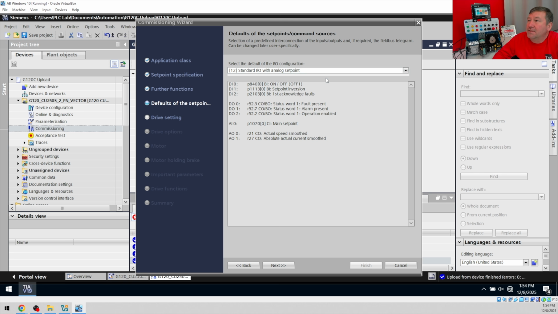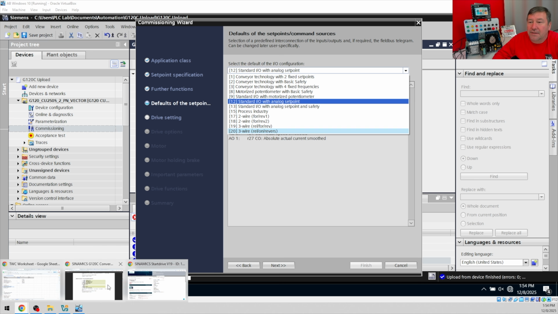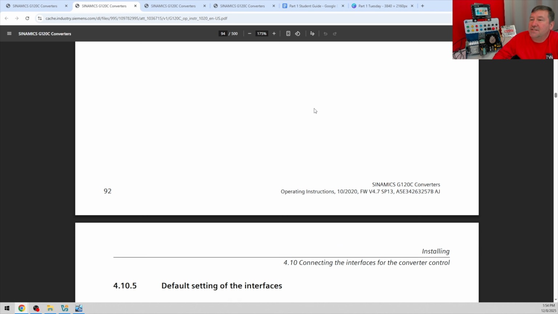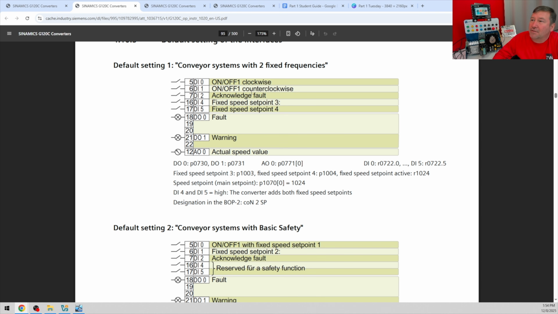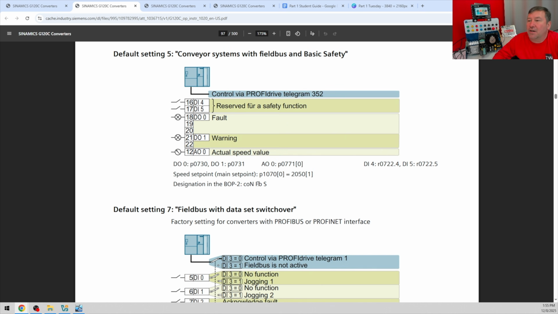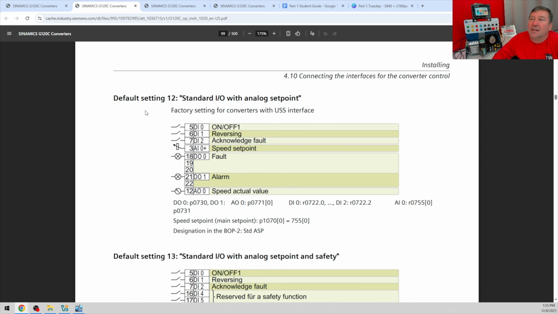And then it's going to give you some different opportunities. And this is really cool to figure out, okay, how do I want to have this thing wired? So if we go over to the manual for the G120C, page 93 starts to talk through some various different ones. And in the next video, we are actually going to be using default setting number 12, because I think this one is a well-rounded one here.